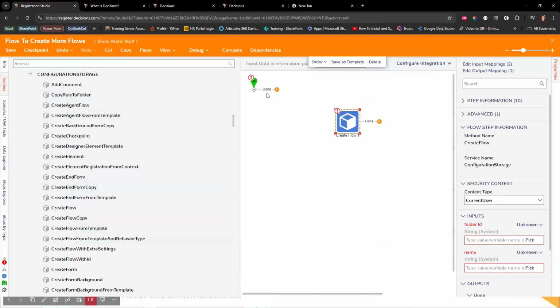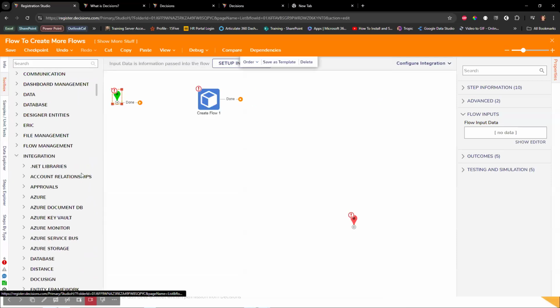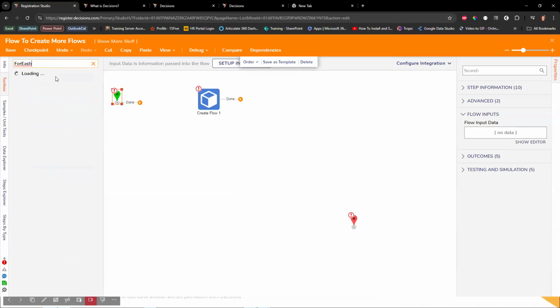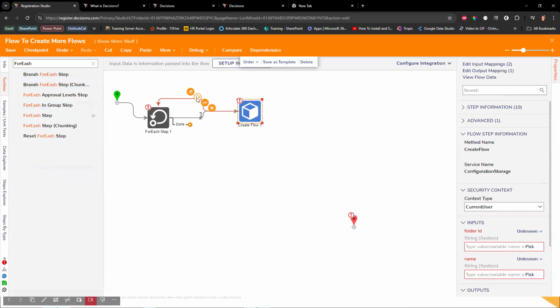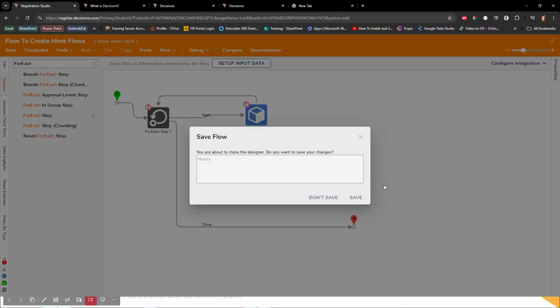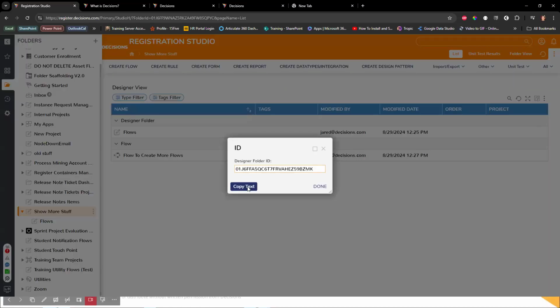Give it a folder ID, give it a name. So what I can do for funsies, let's go all the way up, for each. That's funny, I was going to look for for fun instead of for each. So what I can do is, let's say I need to create a lot of these really quickly based on a template, based on whatever. What I can do is I can say, hey, let's create a flow. We're going to set this to a constant, and I can grab the folder ID up here. Or what I'm going to do is grab my flows folder right here, get the folder ID, copy it, go to the flow that creates more flows.